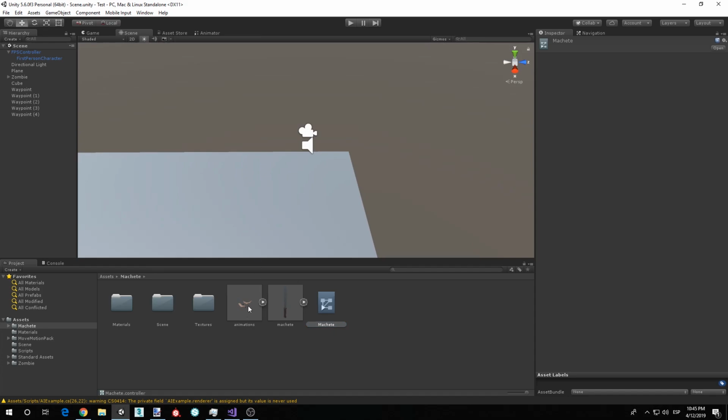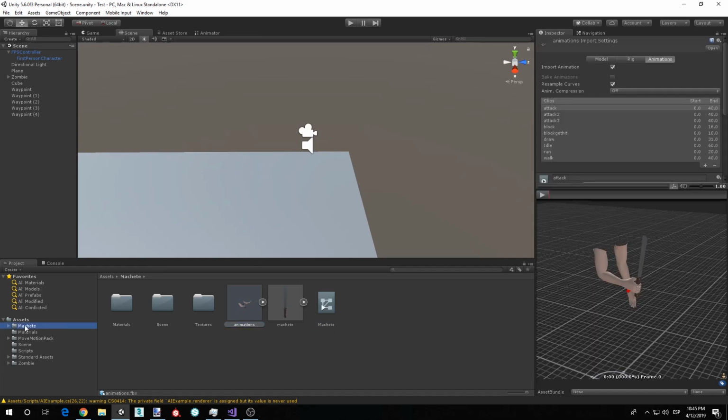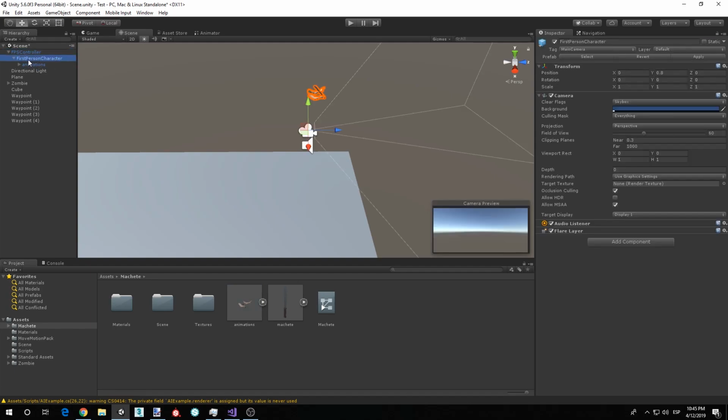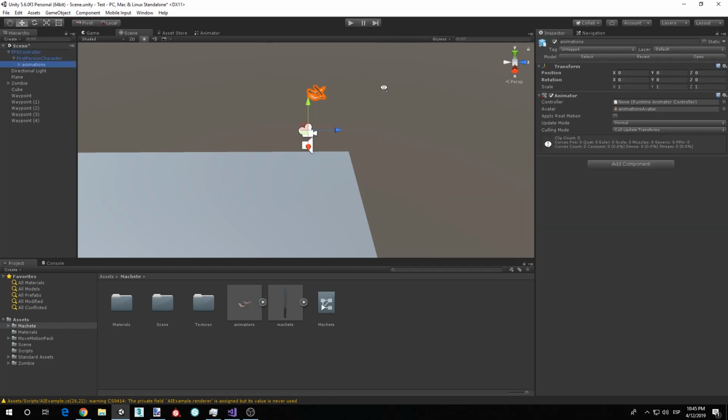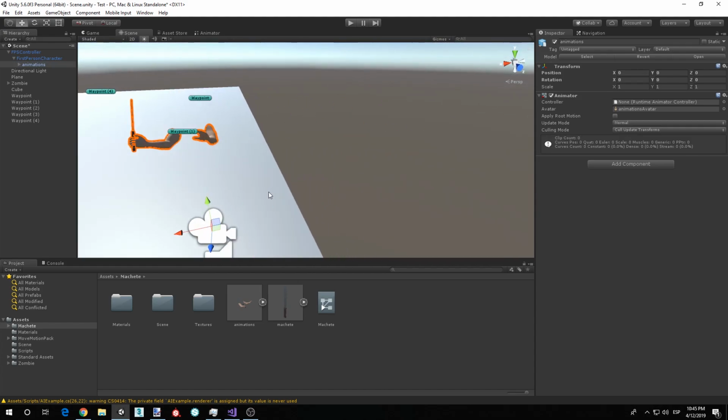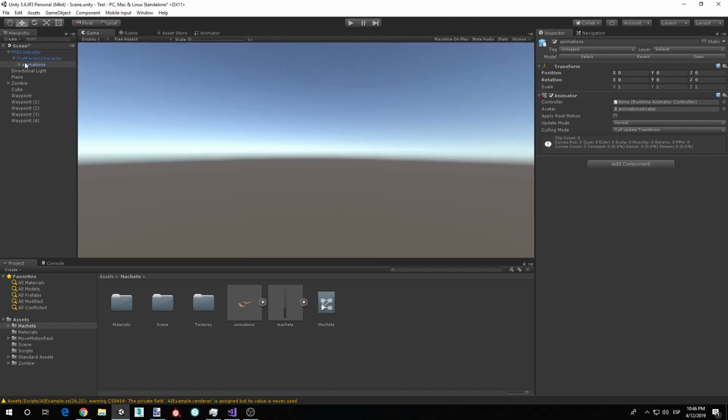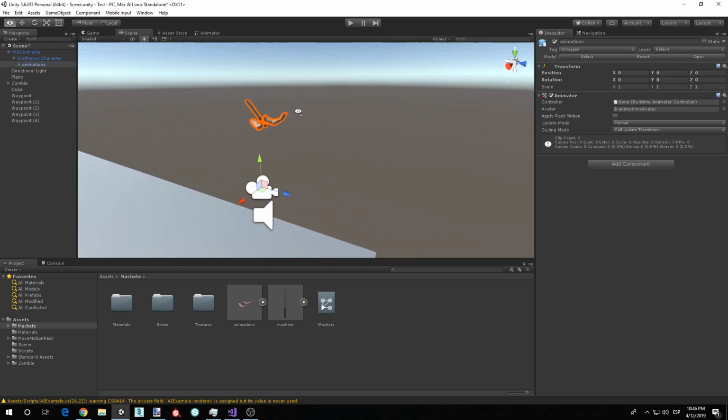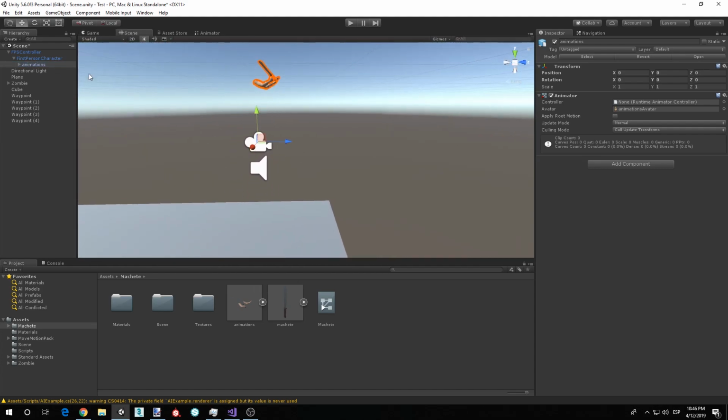The next thing that we want to do is grab this. So if we go into our machete folder, which comes from if we import the package, and grab the arms prefab or model, and we drag it to our first person character child object of the FPS controller. Basically, this is a camera. We'll have the arms already instantiated in the scene. Now what we want to do is move it until we can see it in the camera view.